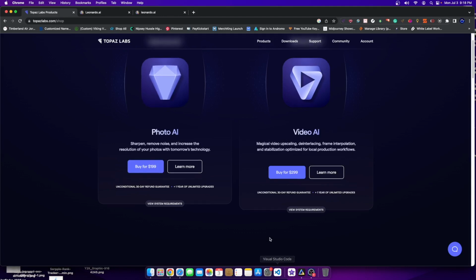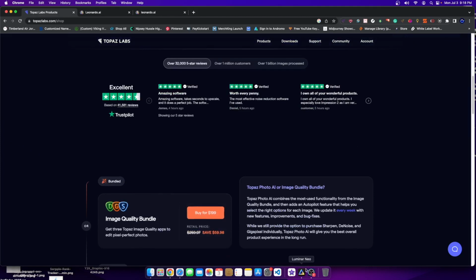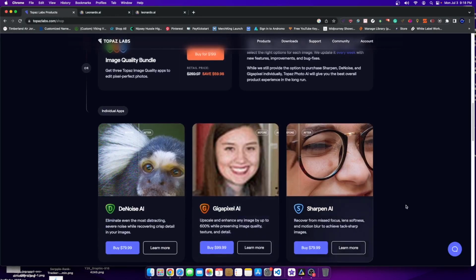But this is pretty much the best alternative because you can have all of the features that are listed within Topaz within Luminar Neo, and you don't have to pay extra for any of the features. Now, let me go ahead and show you what I mean.